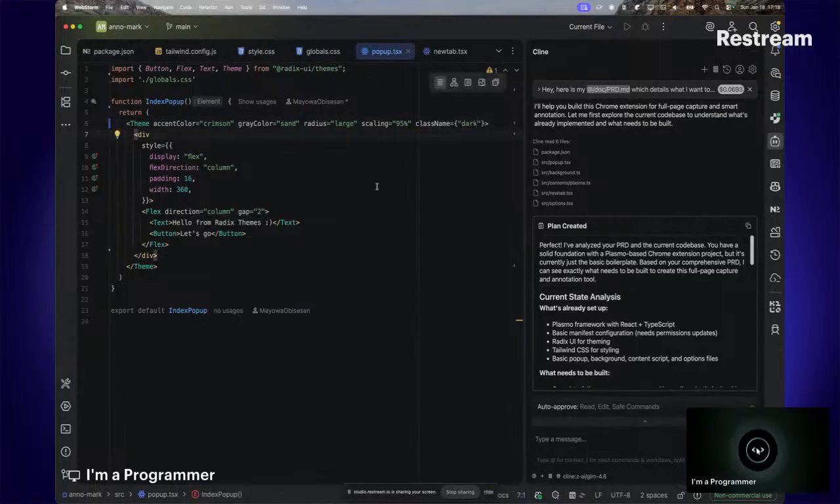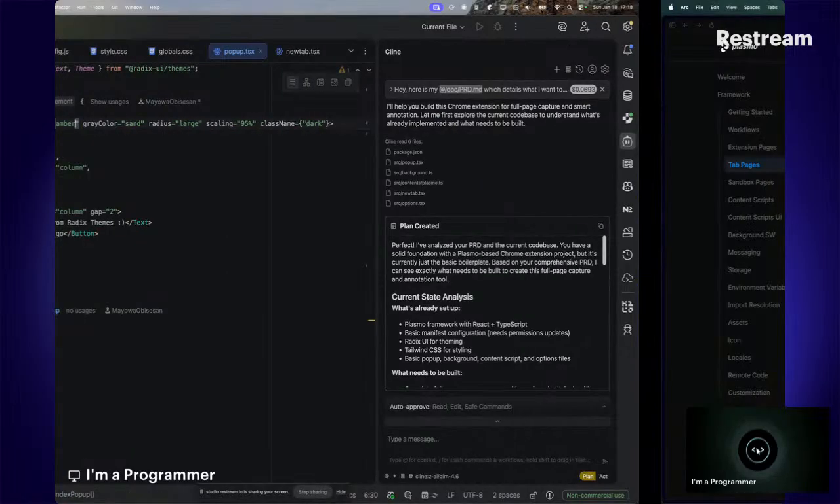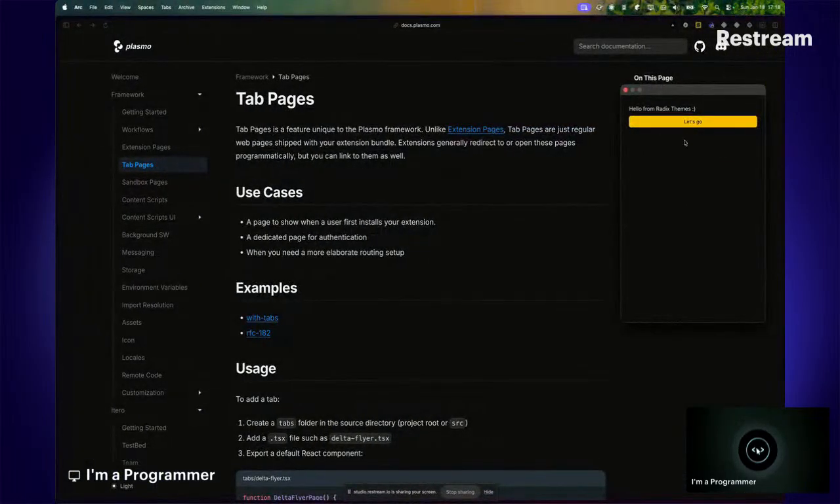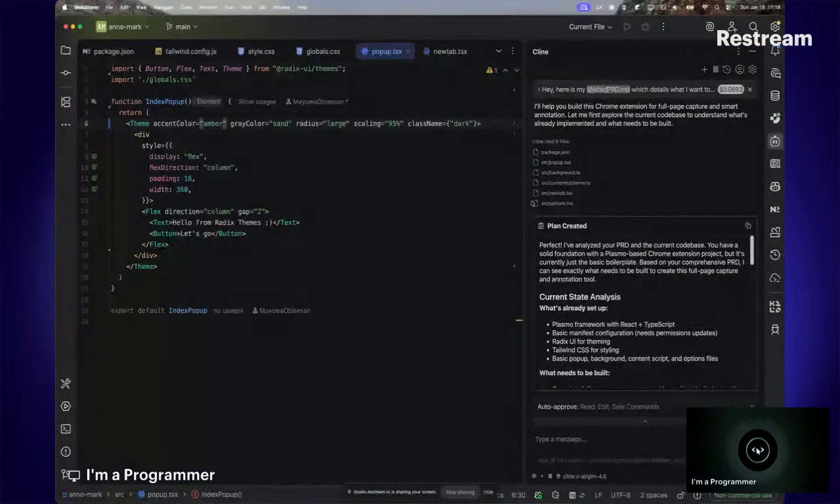Once we are done with that, we can always change this accent color later. We can use something like amber. In this case, it's going to be yellow, as you can see. So this is very nice. It's cool and all, but you don't need to bother about it, right? So that's basically what we are trying to do here.